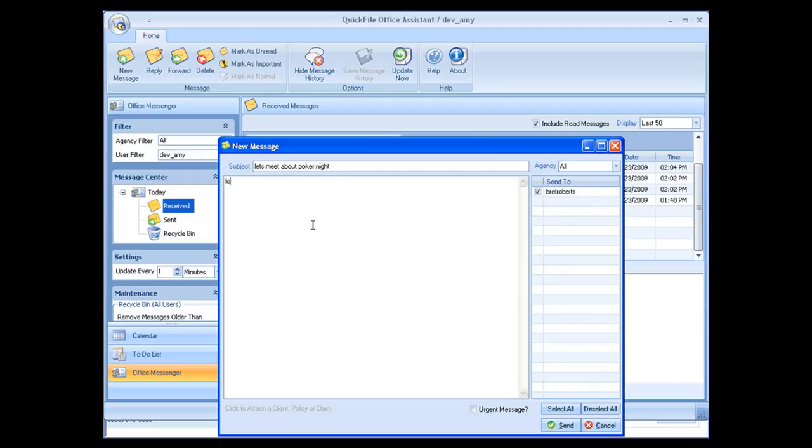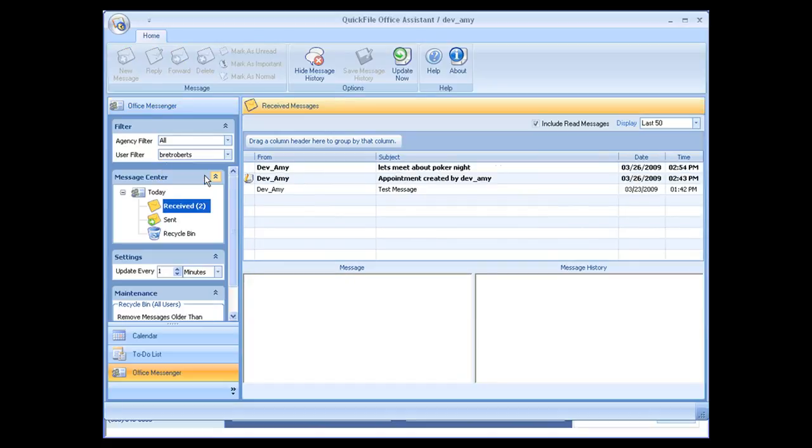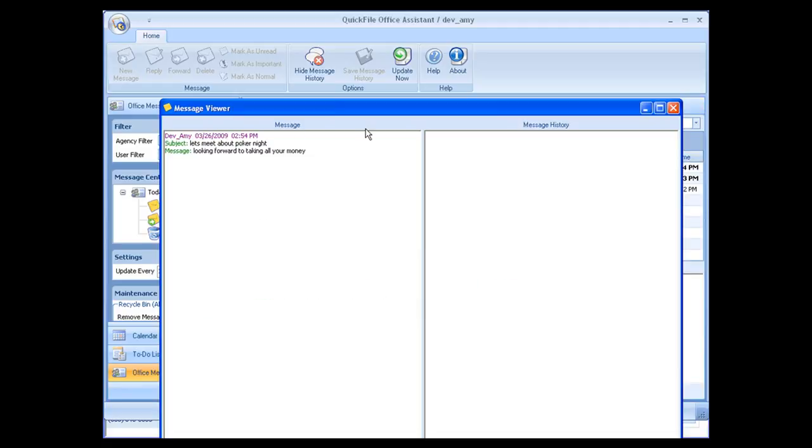Let's see, looking forward to taking all your money. All right, go ahead and click on send, and now that has been sent to him. Mind you, I'm not going to see that because I sent it to him. But since I'm an admin, I can see other people's stuff. So if I click here on B. Roberts, here's that message. You see it's in darker black because it hasn't been read. I can go ahead and double click on it, and here's the message.